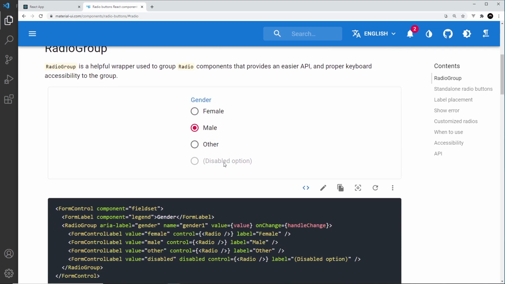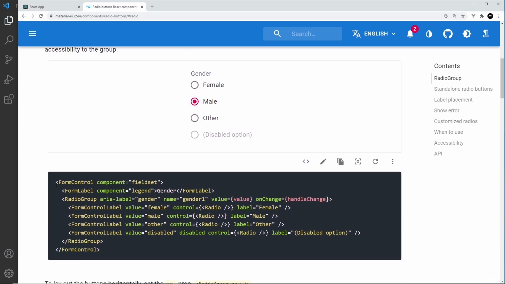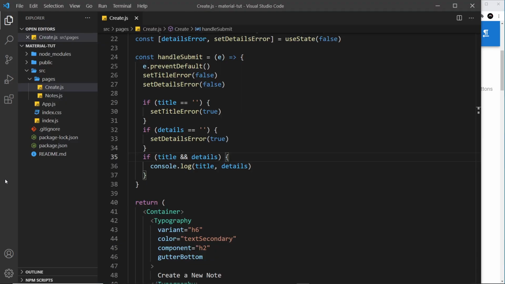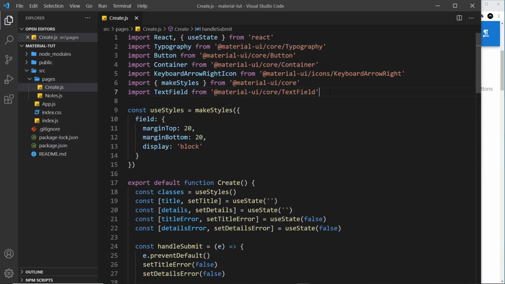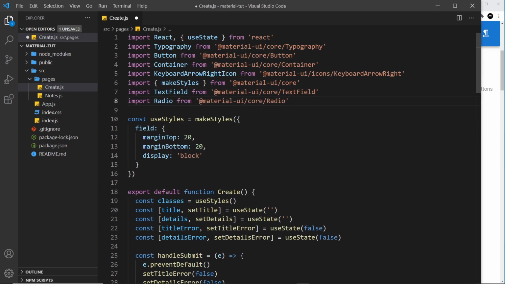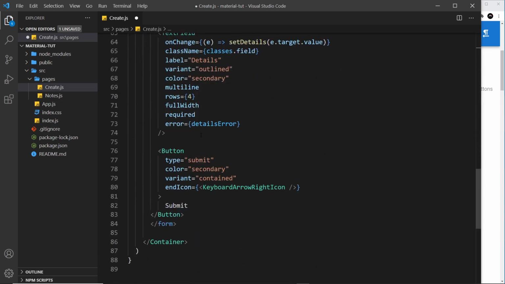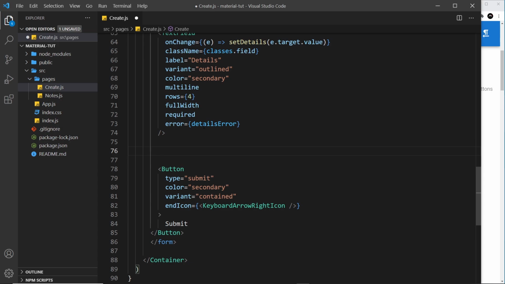So we can see we have a disabled option right here, then some standard options. This is the code that they provide. We're going to do something similar to this later on, but to begin with, I want to show you the basic way to create a radio component. So the first thing to do, as always, is import the component we need. So import radio from Material UI Core Radio, and then down here, below the text fields, I'm just going to output a couple of radio components.